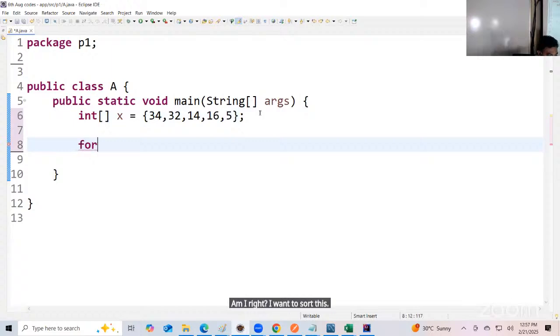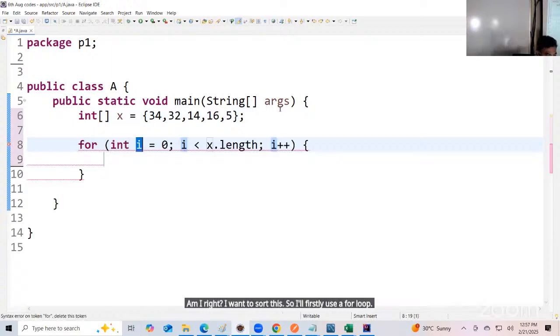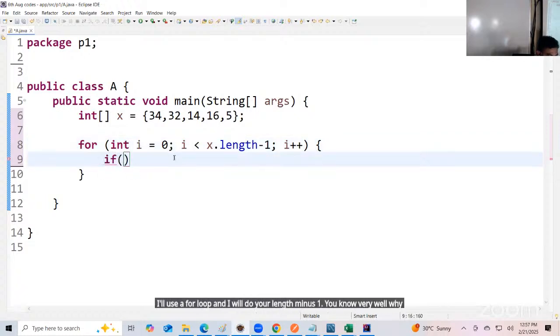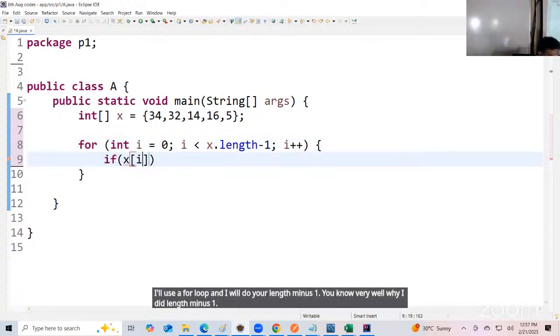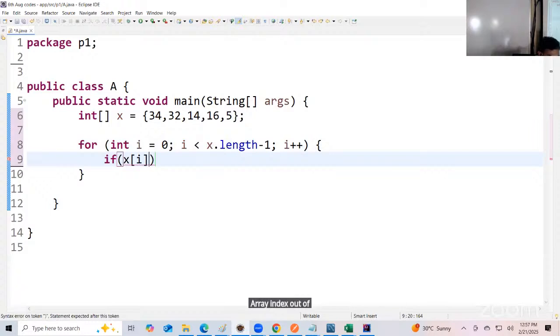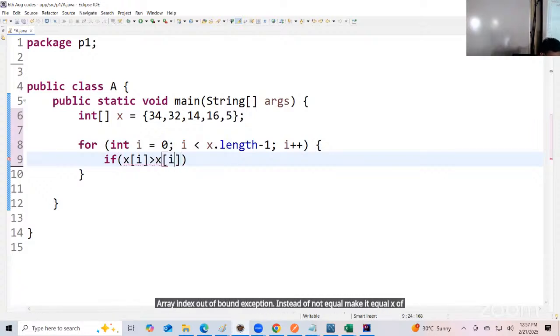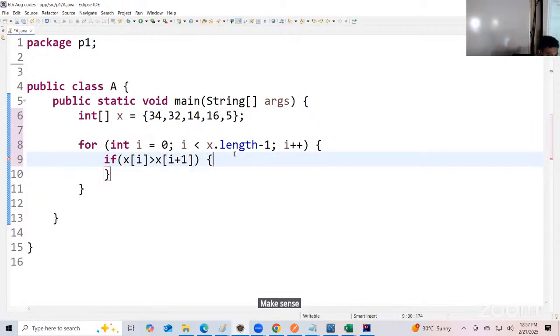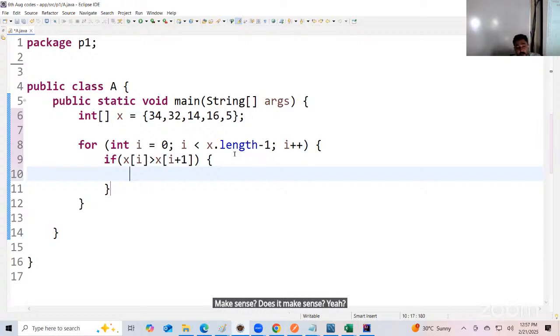So I'll firstly use a for loop, and I will go to length minus 1. You know very well why I did length minus 1: to avoid an array index out of bound exception. Instead of not equal, make it equal. If x of i is greater than x of i plus 1, does it make sense? Yes, x of i is greater than x of i plus 1. This makes sense for all of you. Correct? If it is true, swap the element.